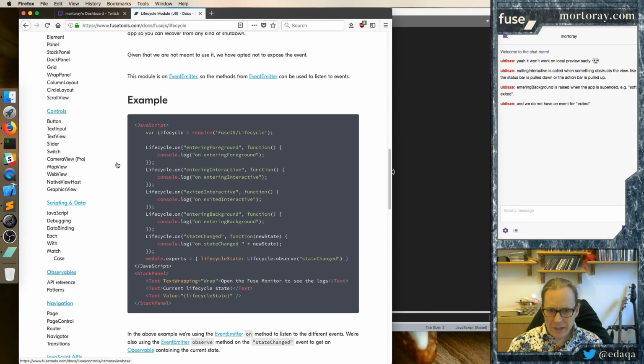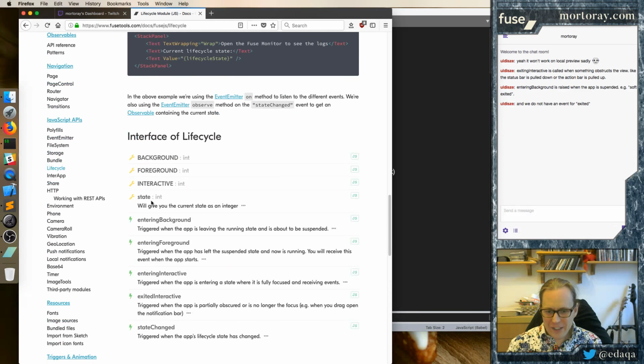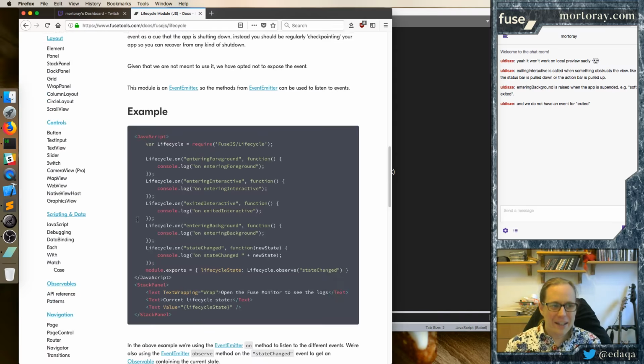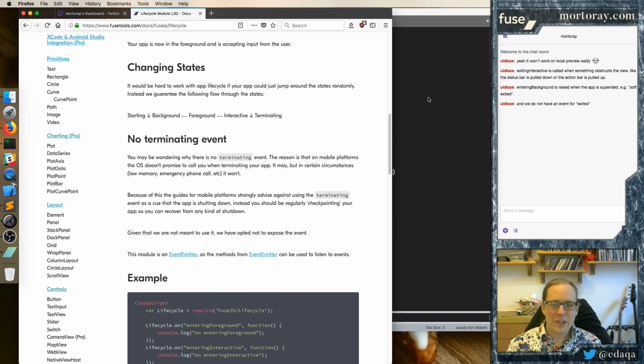For me, we don't have exited. It says here exited interactive. So that's my question. Okay, so are you saying that the example is actually wrong? The event name is called exiting interactive? No, it says exited, not exiting. And so that's what I don't know. I don't know if we have to have two here.